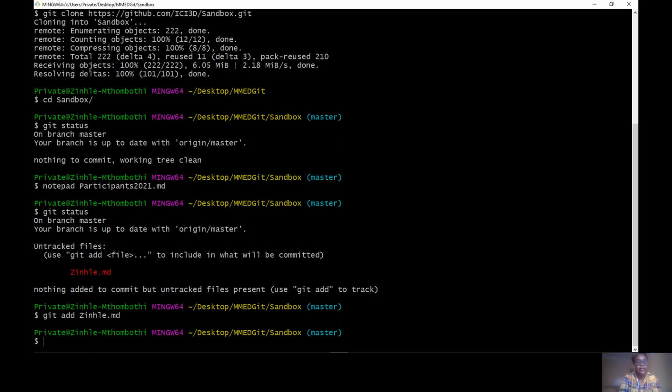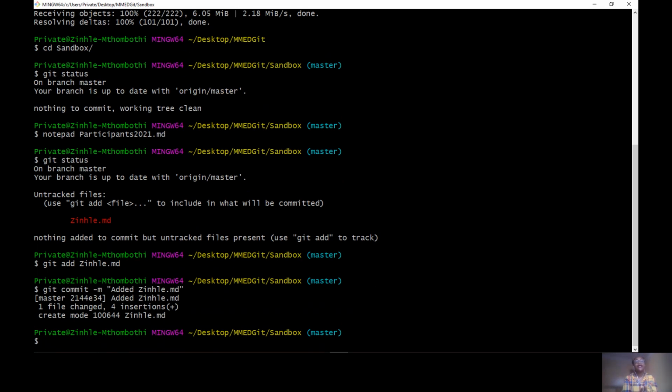I've added that, enter, and then I need to what? I need to commit, right? And we do git commit -m, then you write the message. So in this case, the message is, actually I wanted to say, added zinhle.md. That is me committing now. So my work is now committed, and that's the last part of exercise 4.